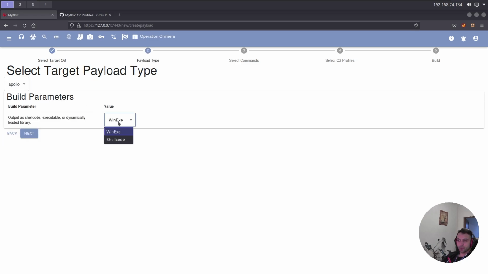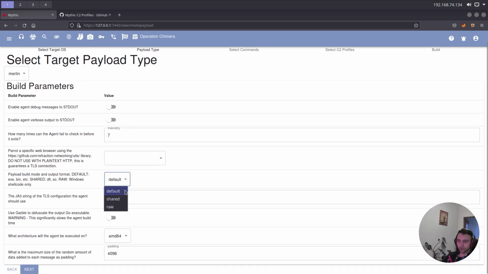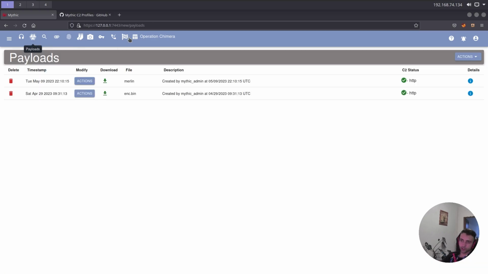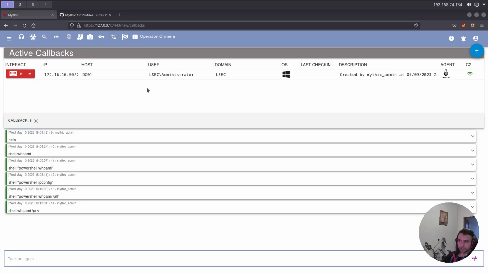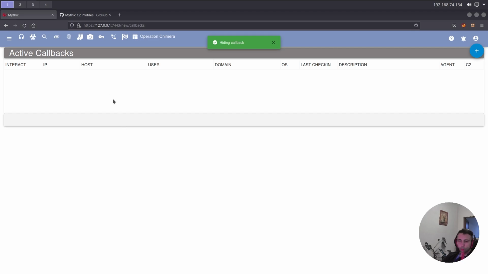Now on the Windows tab, we can see, oh, that's Apollo, not Merlin. We can do default executable, raw, which is going to be the shellcode, and shared, which I believe is a DLL. So yeah, that's in a nutshell my Mythic setup. Of course this is my previous testing stuff, so I'm just going to hide that, and let's continue from scratch.